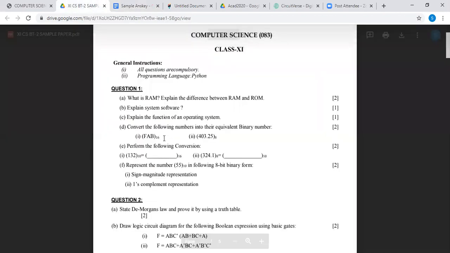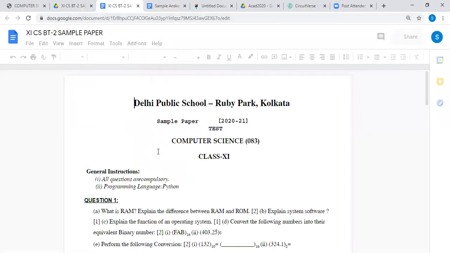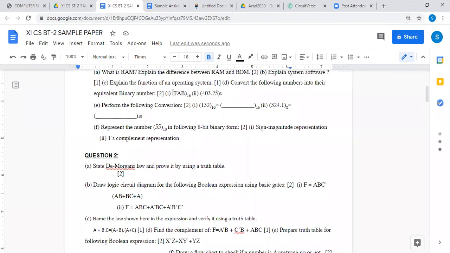Now the next one is the number FAB in base 16. Okay, so you have to convert it. Let me open another version of this so that I can copy the text from here for you. Okay, so just give me a minute. Okay, this paper is here. Now I am coming to this one. Okay, FAB in base 16.